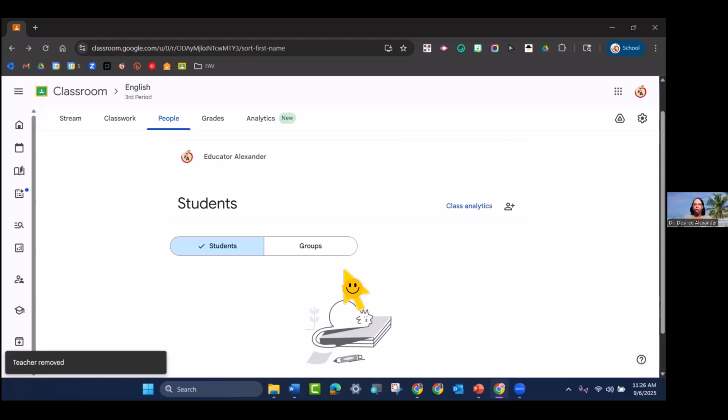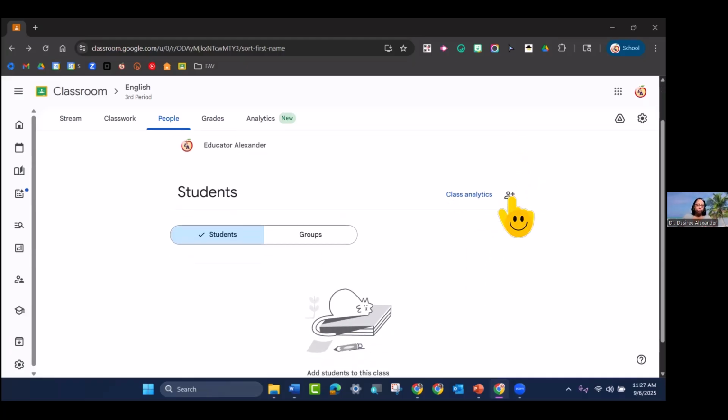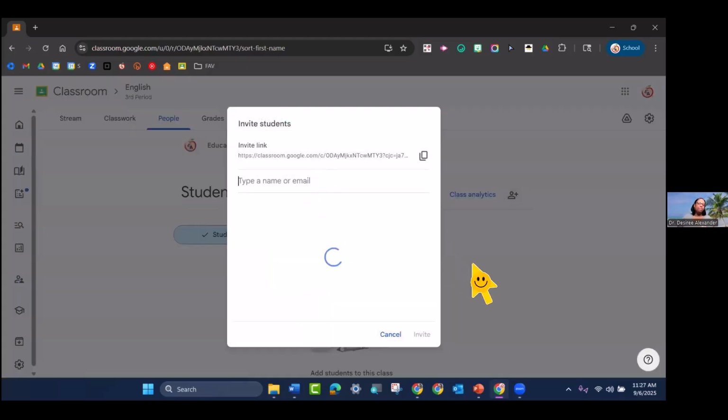So there's a couple of ways to get students in your Google Classroom. Again, if your district does it for you, then you're fine. But you may have that one student that comes that you may have to put in. I don't know your life. But these are the different ways to get students in your Google Classroom. So one way is exactly like teachers up here. You can come down here and invite your students.